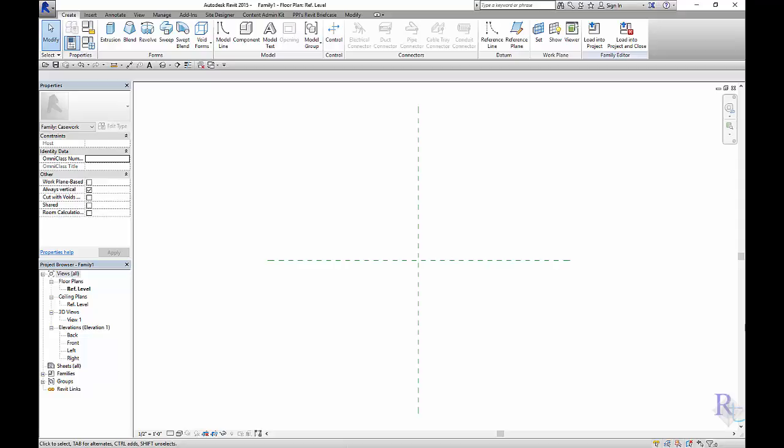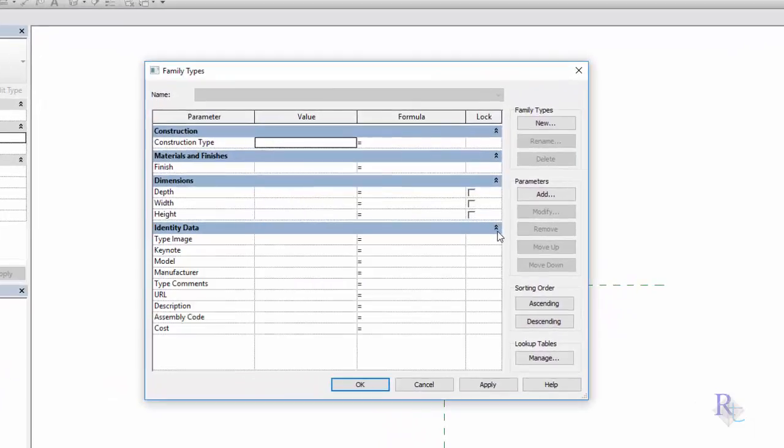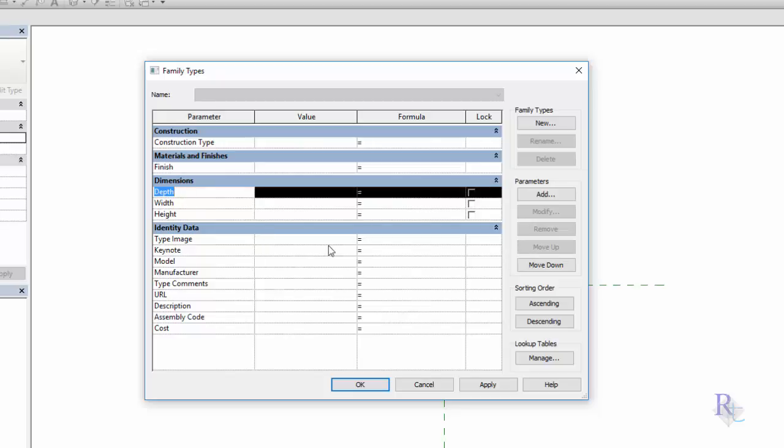So in this case, the object that you're looking at on screen is a casework family. I created it from the casework template. In fact, if I go to the types dialog box here, you're going to see in the family types dialog box there are already a number of parameters which are out of the box from Revit. Since these are system parameters, if I were to select one, the opportunity to remove that parameter with the remove button is not available to me.